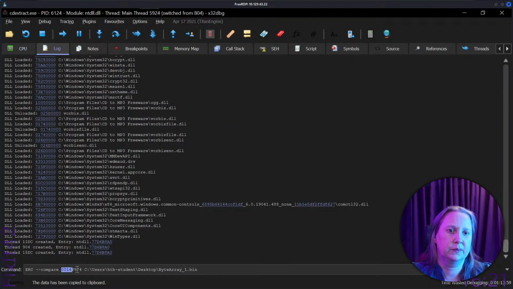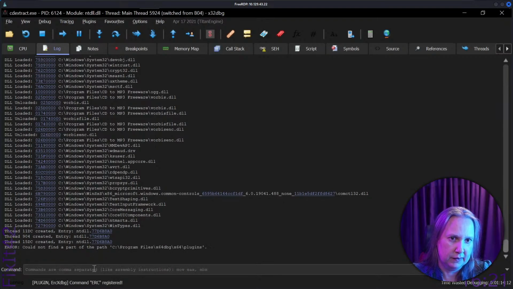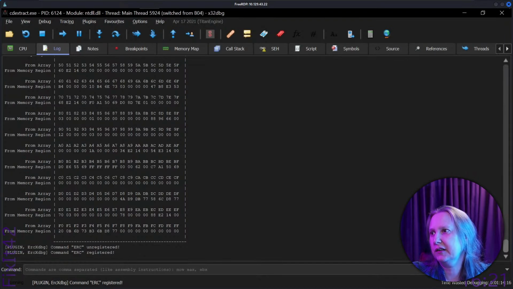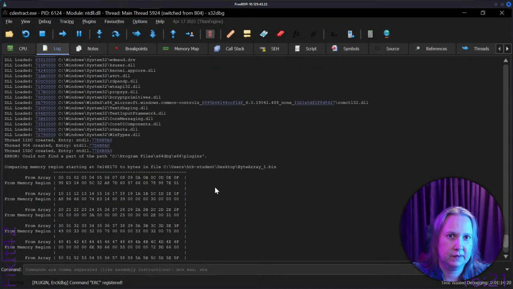And we're on Windows, we can just... Oh, it's so laggy, it's so laggy. So selecting text and you see how it jumps ahead with the selection. So now we got this output. Comparing memory regions starting at 2 bytes in the file. I guess this is good.